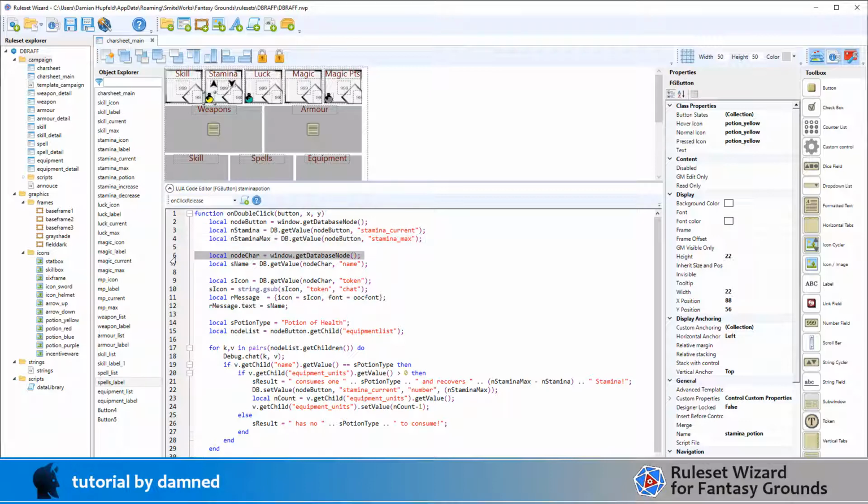Next, this node car is actually going to be the same result as node button. So there's some superfluous code in there. Okay, then we've got our name, which is our character's name. Then this is the code to set the chat icon to always be the character's rather than the GM's if the GM rolls on behalf of the character.